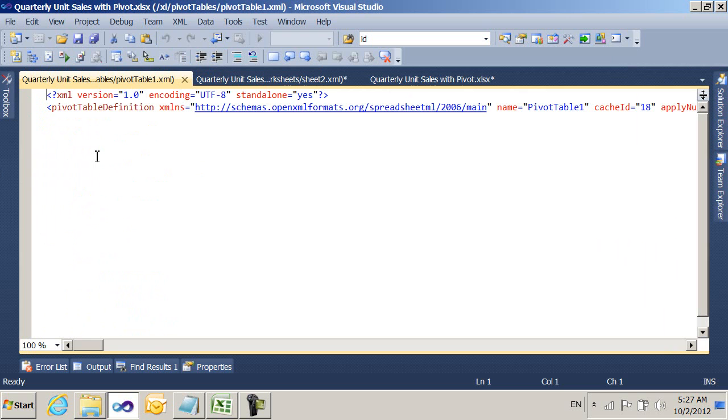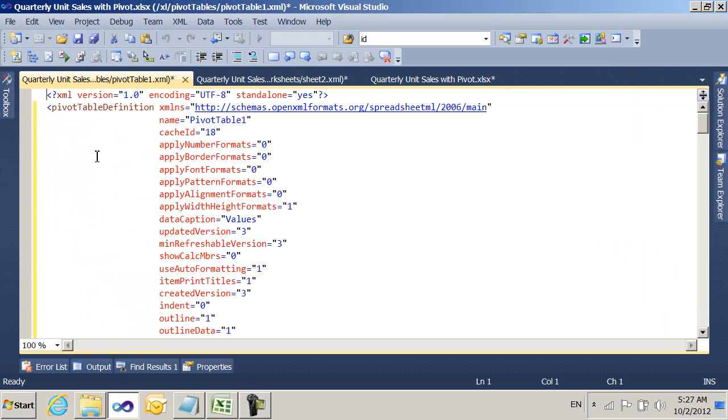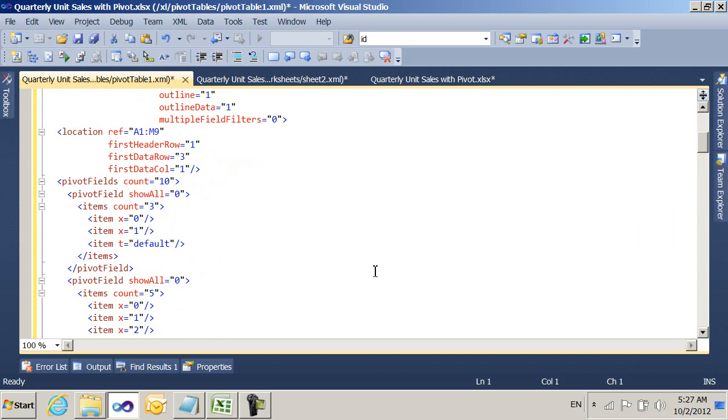So I'm going to open that, reformat, and so this has a number of important things in it. It shows the location of where it appears. And that location, the range right there, A1 to M9, will vary if you add more rows or filters. That can change. And then there's this list of pivot fields, which is a key part of it. And I'll be going over all these in more detail.